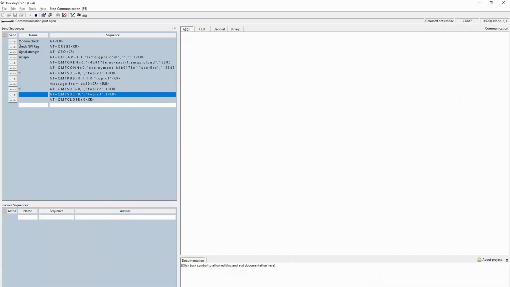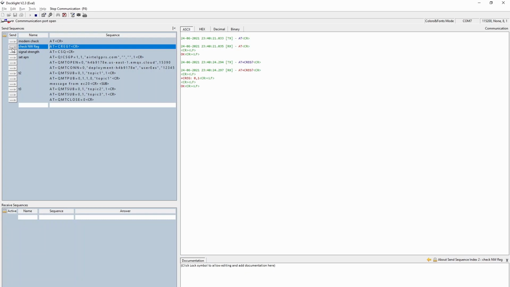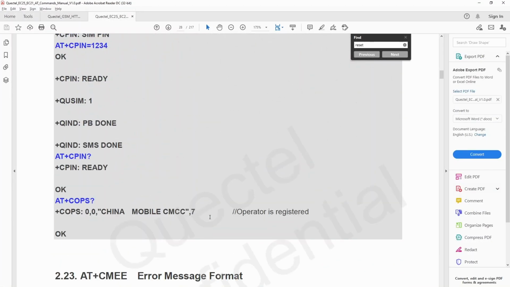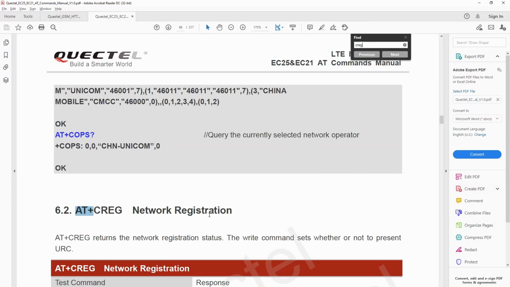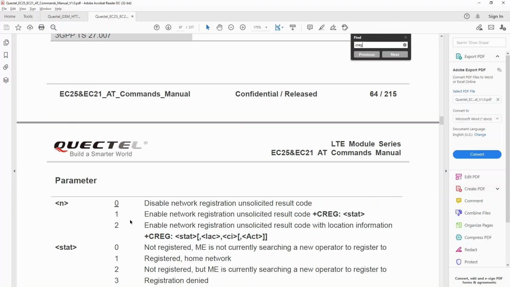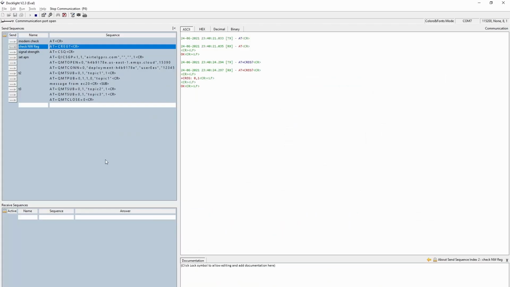Let's come to the AT commands. Let me check if the modem is working. AT, modem response, AT is okay. CREG 0,1 means it is connected to the network. So you can use these manuals; I'll put them in the description below. CREG 0,1 is registered to home network.